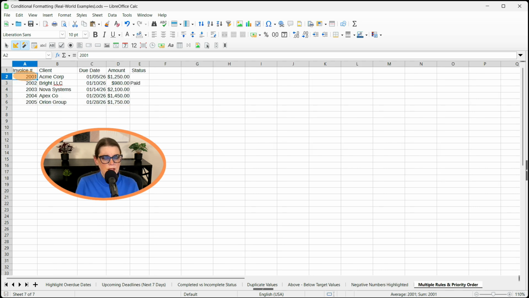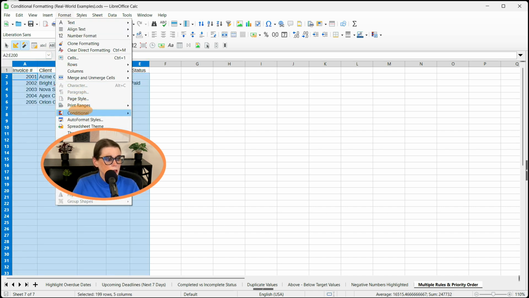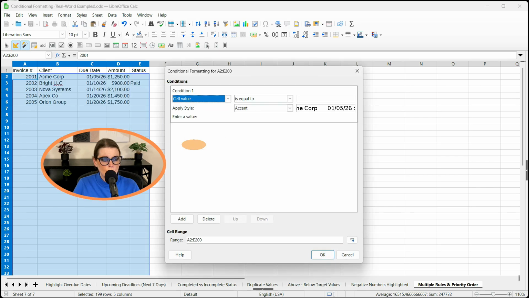So here we have some invoices, and we talked about this a little bit before, but we're going to look at how the order that you put your conditions in is the order that LibreOffice Calc honors. Whatever you put as condition 1 is the very first one that it hits, and all the other ones aren't going to matter after that. So let's go ahead and look at an example. I'm going to select my rows and columns like we have. I'm going to put A2 colon E200. We're going to go to Format, Conditional, Condition, and More Rules.